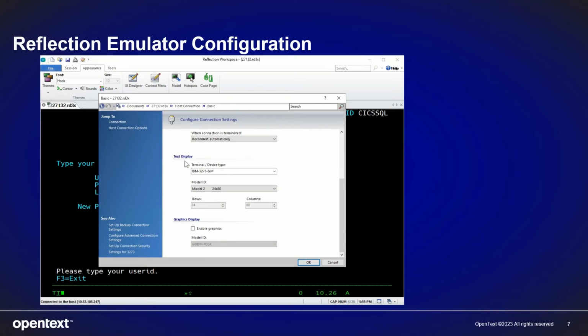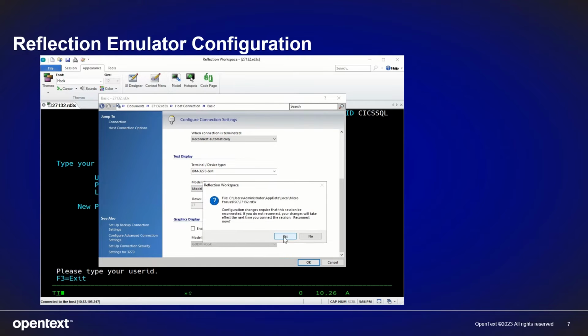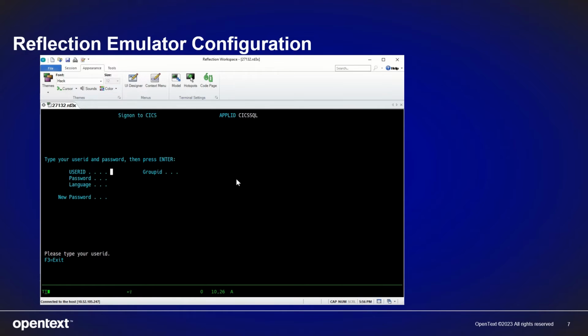Choose IBM3270 and change the model ID into Model 5, 27 by 132 extended. Click OK, and then click Yes to reconnect. Now you can see that this screen is wider, meaning it has 27 by 132 screen size enabled.